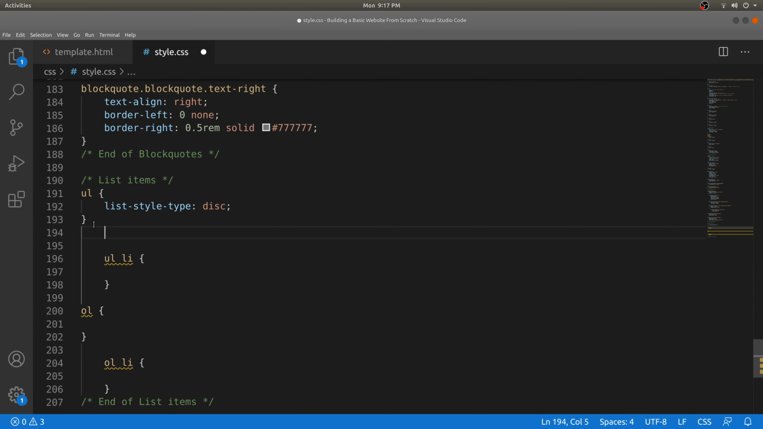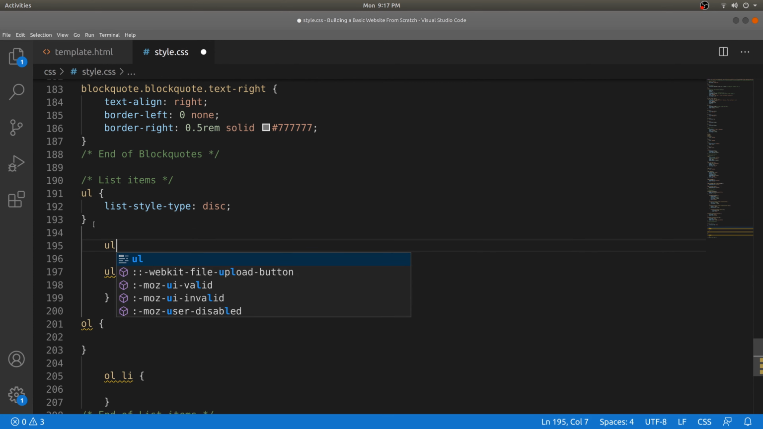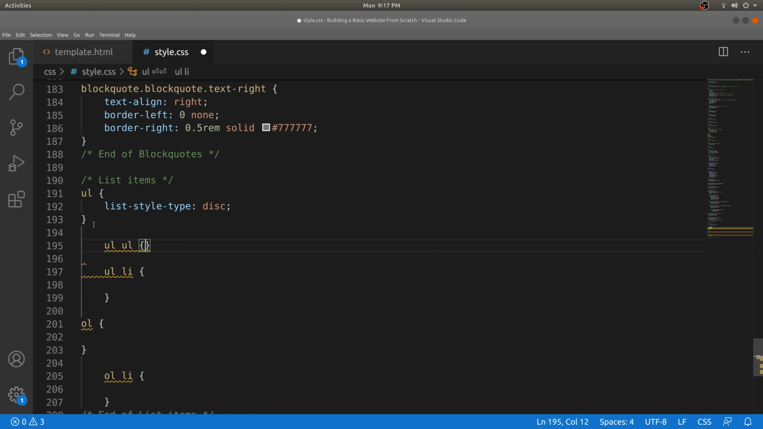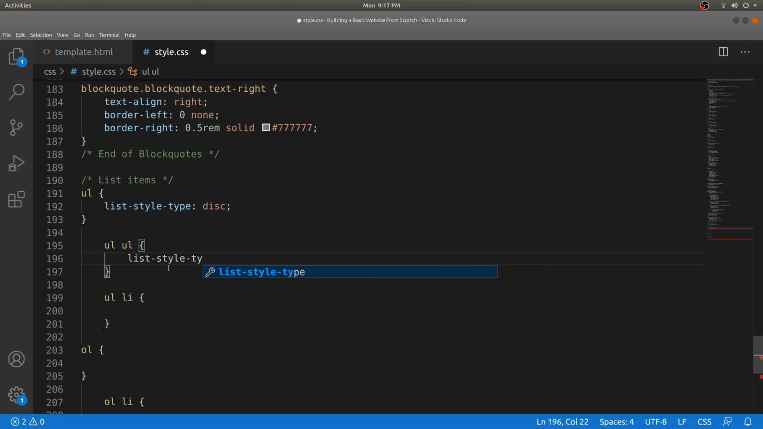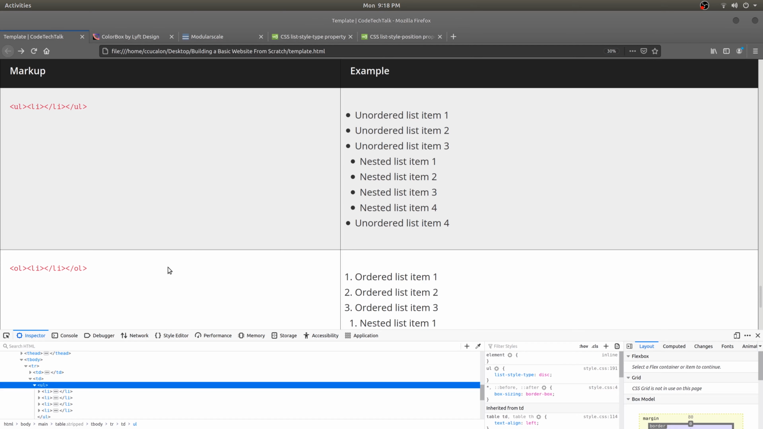We have a UL, right? But how about this nested UL? So we can do UL space UL. What this is saying is we're going to select an unordered list inside of an unordered list. Here we can change the list-style-type to, let's call it something like circle.